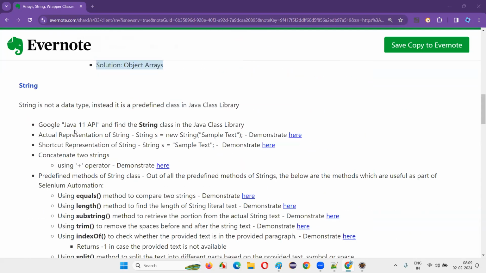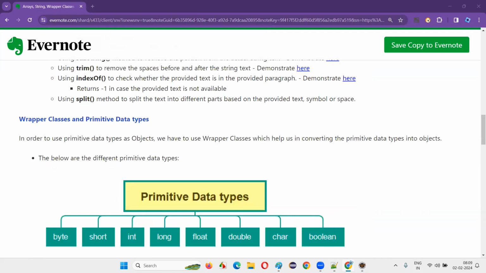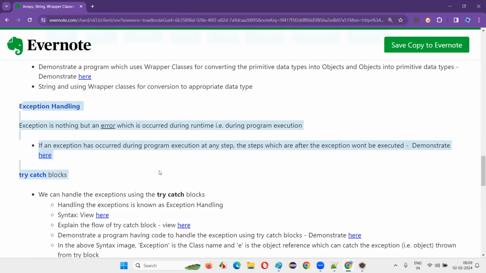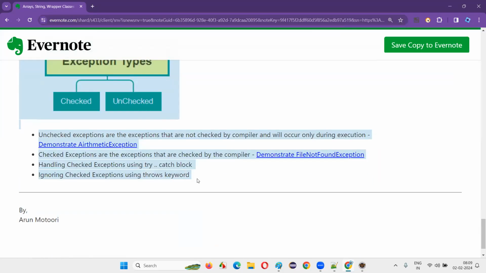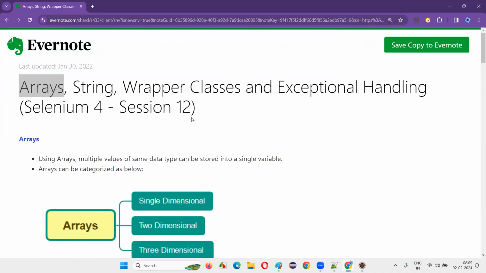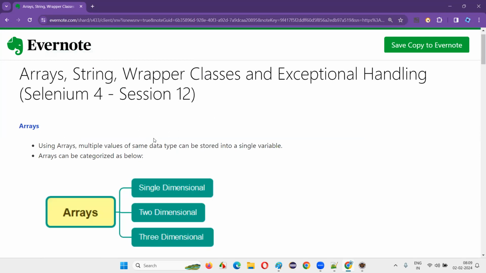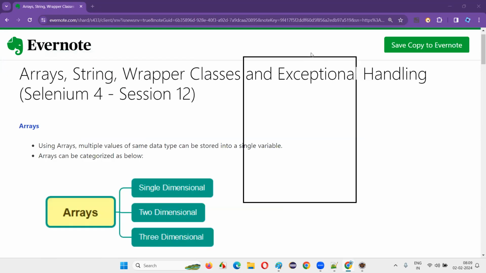Then we have the strings concept that I have to cover. Then we have wrapper classes. Then we have the exception handling mechanism. The important topics only I'm covering, guys. I'm not covering in-depth topics of Java. So I'm covering important topics only. Any doubts, any questions?